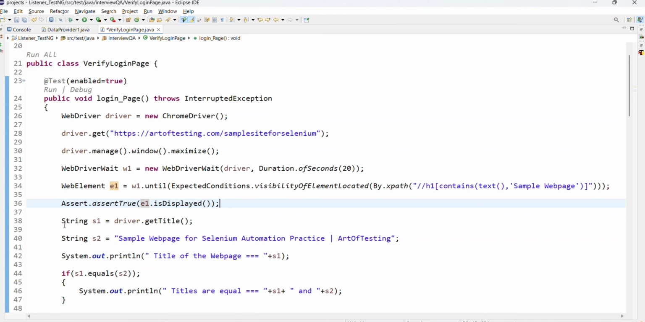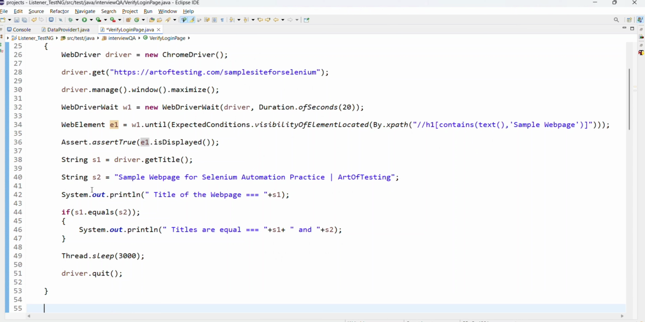Then we are taking a string variable s1, where we are storing driver.getTitle(), the title of the website. Here we are also giving s2 equal to "Sample web page for automation testing practice Art of Testing". So s2 is the expected title.